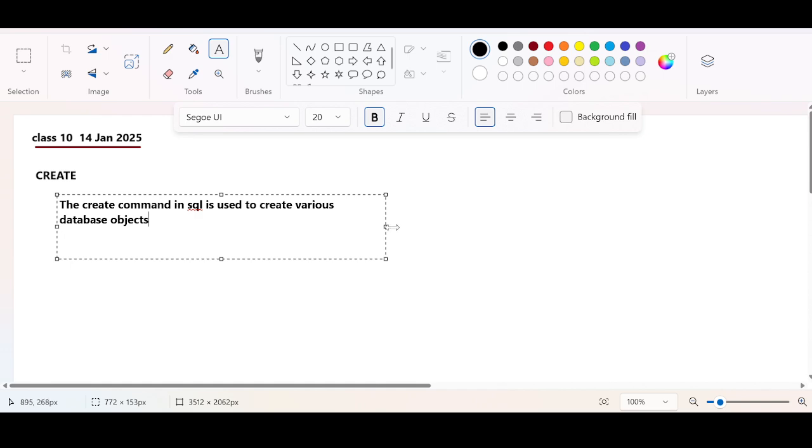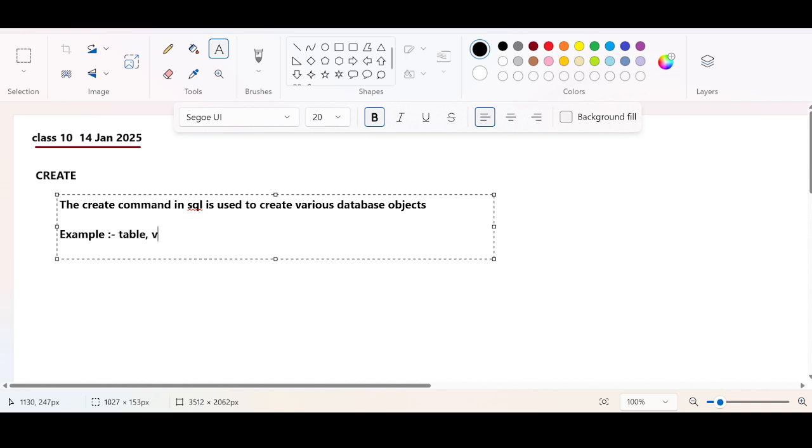What are the database objects that we have? For example, if you want to create a table, you will use the create command. If you want to create views, synonyms, a sequence, indexes, you can also create schemas.